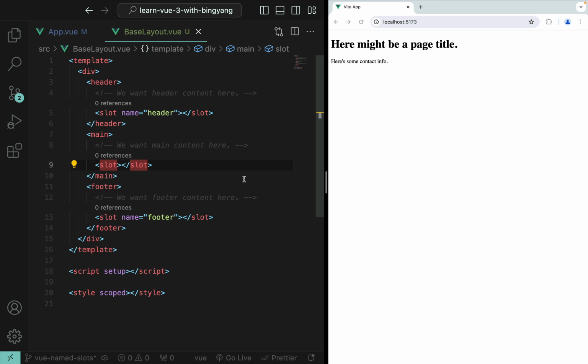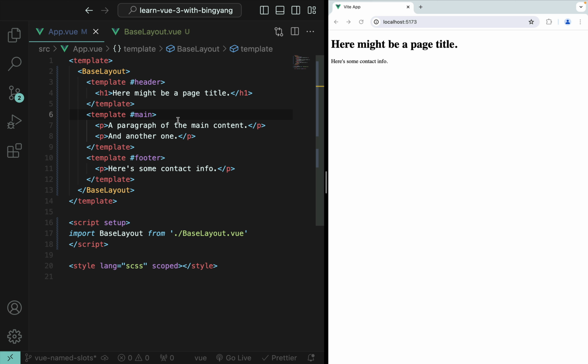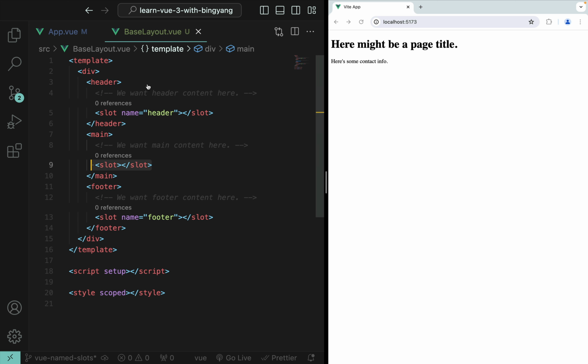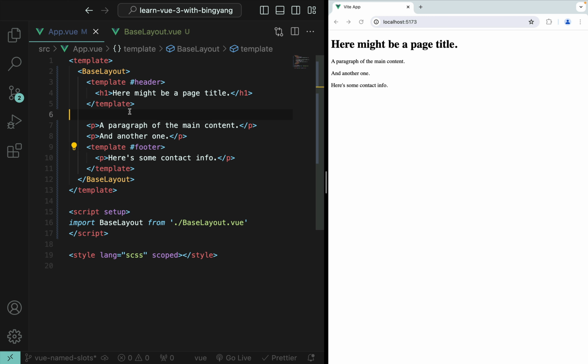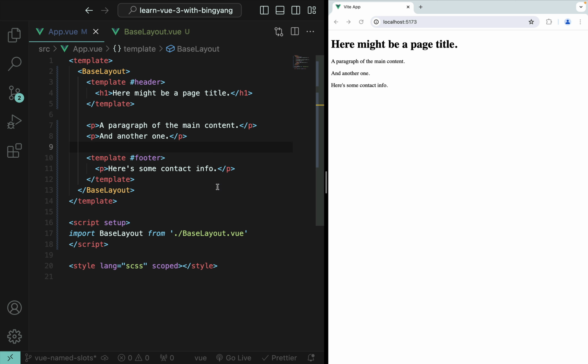In one component, you're allowed to have 1 slot with no name. So in this case, we have 3 slots, 2 are named slots, and this is the slot with no name. Well, in this case, how do we pass the 2 paragraphs to this slot with no name? Very simple. We can get rid of line 6 and get rid of line 9. Okay, so let me put an empty line here to make sure you understand.